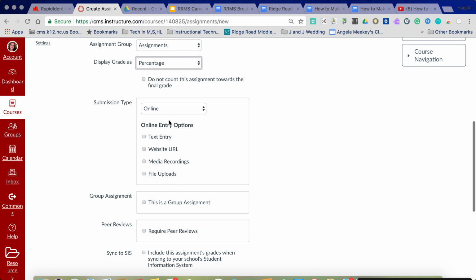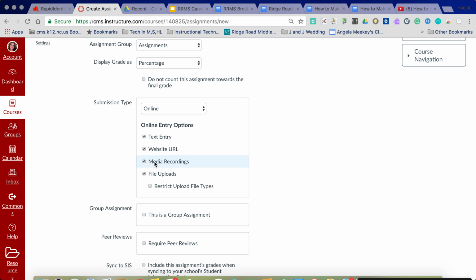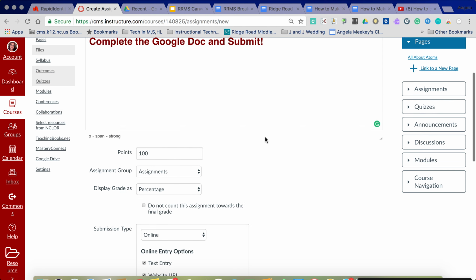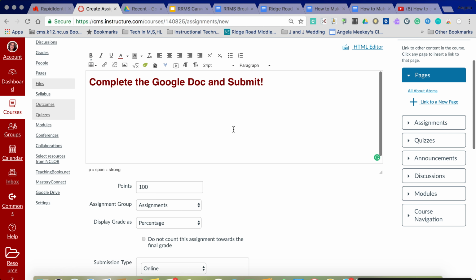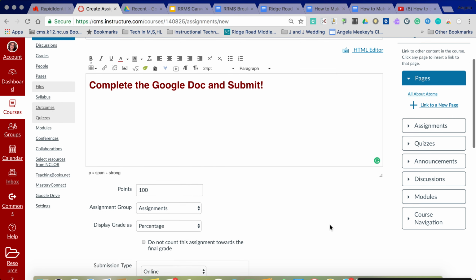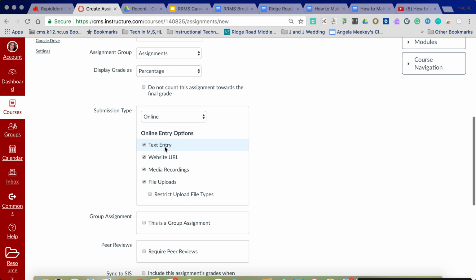Now, submission type, there are lots of options. It's automatically going to put you online, and you have all of these options. You notice you can pick all of them or just some of them, like I can take this one away, that kind of thing. So text entry. Text entry is going to give them a box that looks just like this. Your students can do all the things that you can do. They can type text, they can insert images, they can insert math equations, they can link video, they can do all the things that you can do in the rich content editor. So text entry does not limit them only to words. Please do not think that.